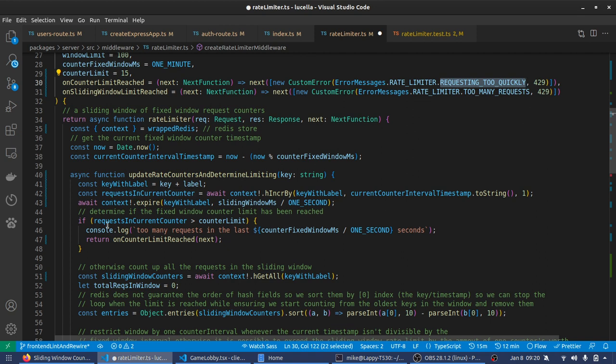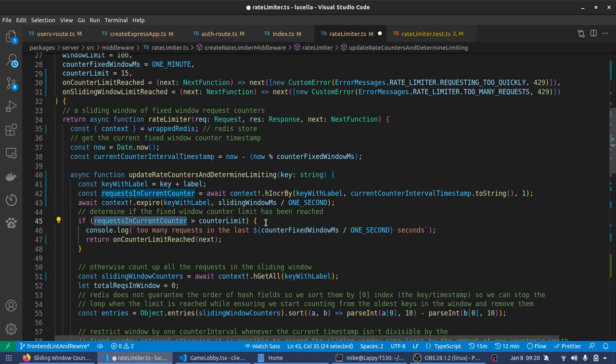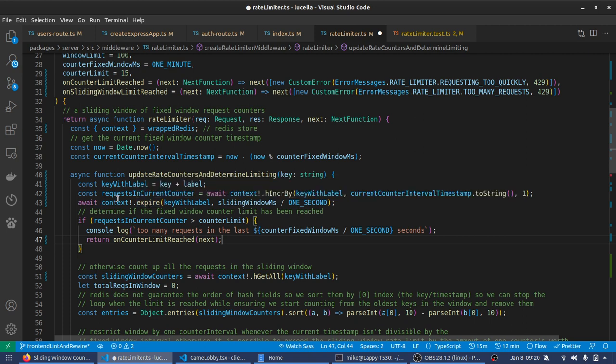Okay, but before we return from this function and do nothing else, we also want to set the expiration of the entire hash. So we're going to expire their key of the hash, which is their IP address plus the label, and it has to be in seconds. So we have the number stored in milliseconds. We'll divide it by 1 second, which is 1,000 milliseconds, so we'll get the number in seconds, and we will set this to expire.